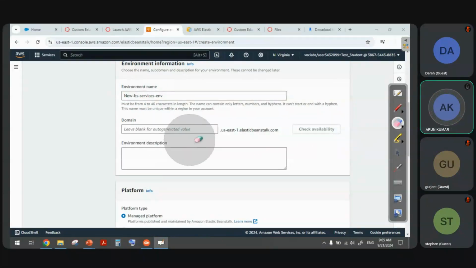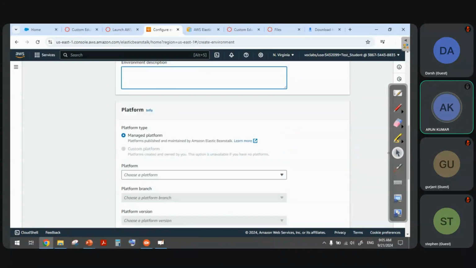Then domain is the next thing. This is the link that you will get to access this service. It will be filled automatically if you leave it open. Otherwise you can write something for yourself, and you can check whether that link is available. It is unique worldwide, so you need to understand that. Whatever you write, your link will be that thing dot us-east-1.elasticbeanstalk.com. You can write a description if you want, otherwise it is not required.